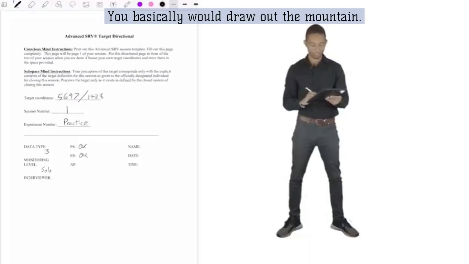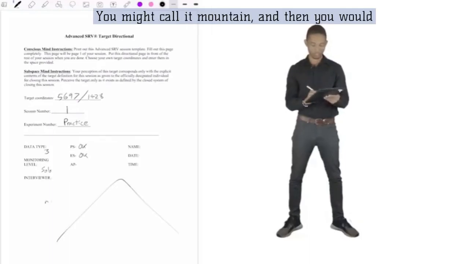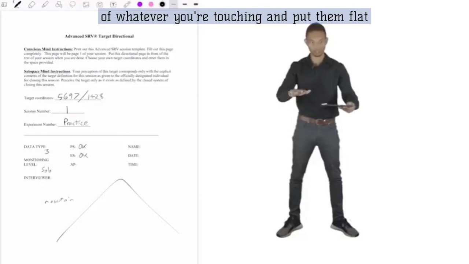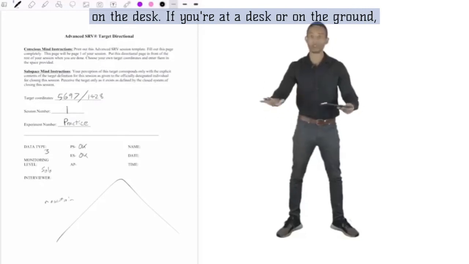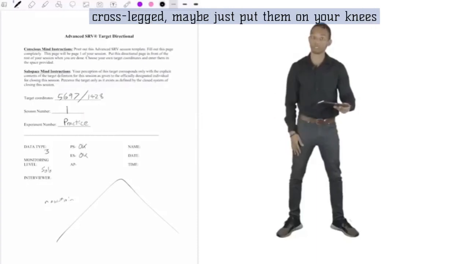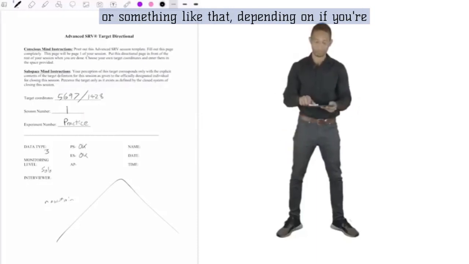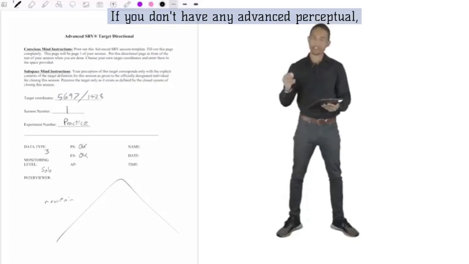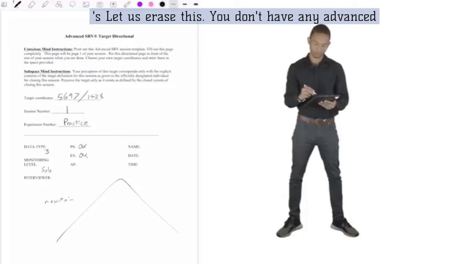You basically would draw out the mountain, you might call it mountain, and then you would put the pen down and take your hands off of whatever you're touching and put them flat on the desk if you're at a desk, or on the ground if you're on the ground, or if you're sitting cross-legged, maybe just put them on your knees, depending on if you're using a desk or an iPad or something like that.